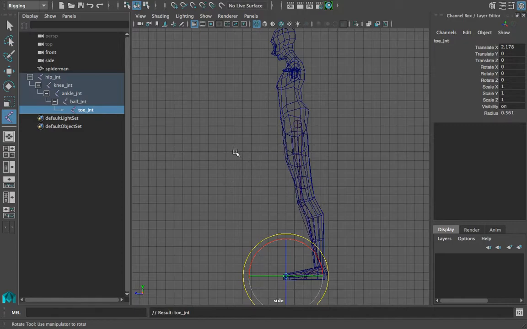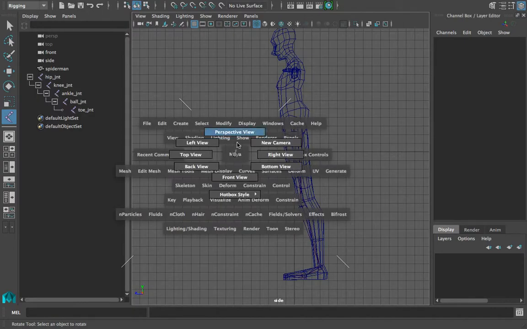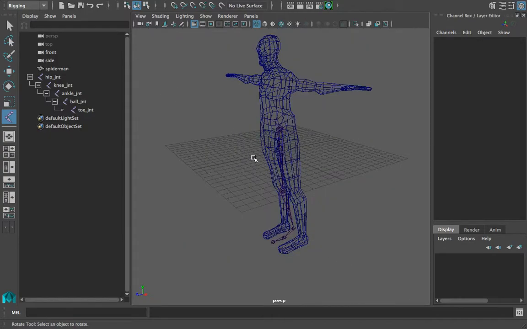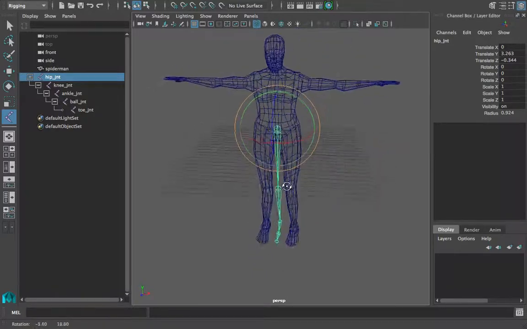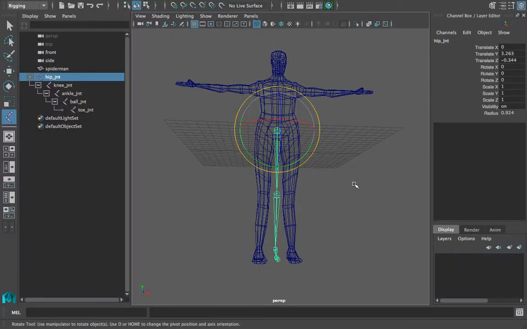Now, the thing that we want to make sure that we do before we get too much further is change our view so that we're actually looking in perspective again. So I want to just spacebar, left click, go to perspective view, change my view, and take a look. You can see the joints are actually in the center of the character, and we want to move them over to the side.